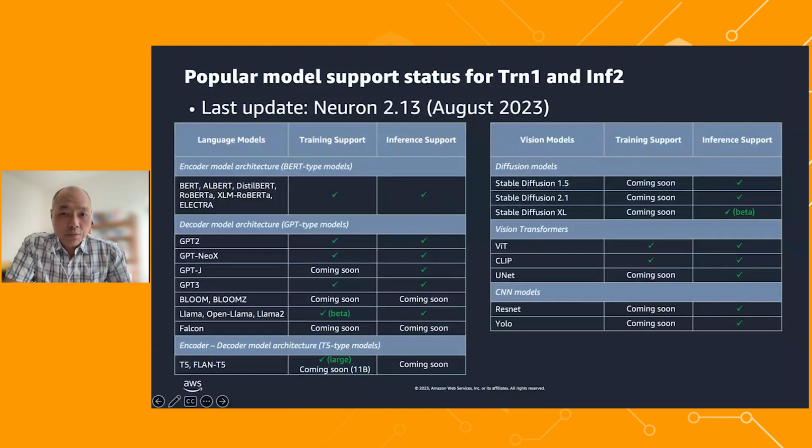And for computer vision models, such as the stable diffusion model, currently we support three different types of stable diffusion model for inferencing. And also something smaller, vision transformers. Yes, we have very good coverage for both training and inferencing as well.